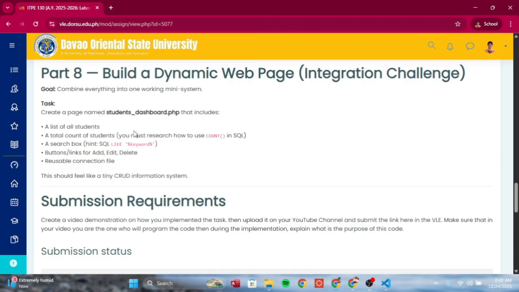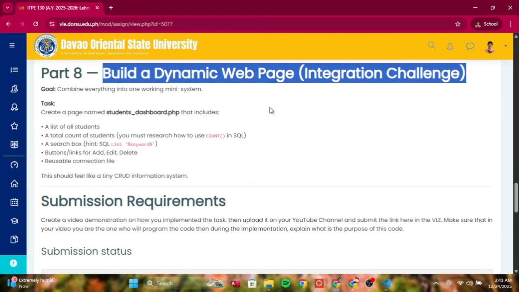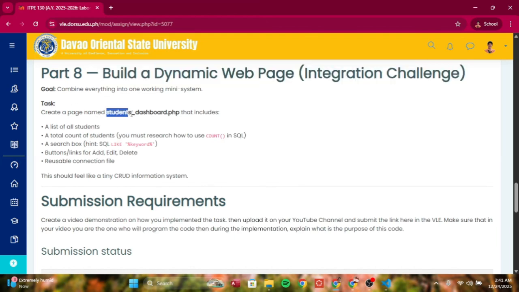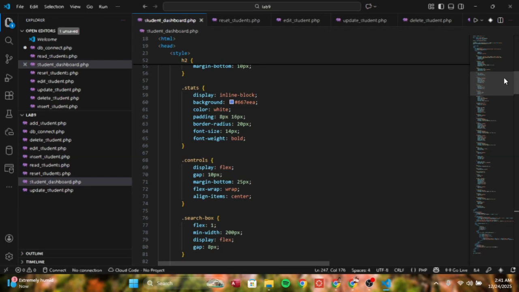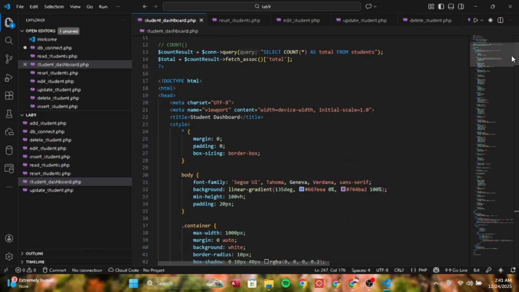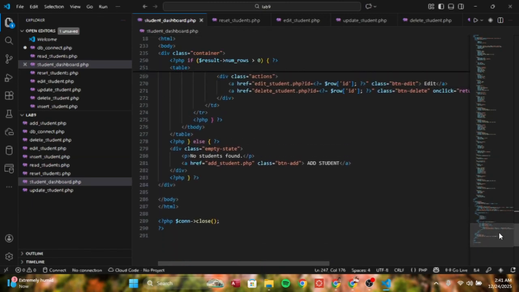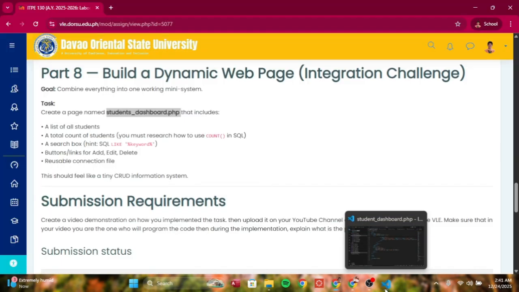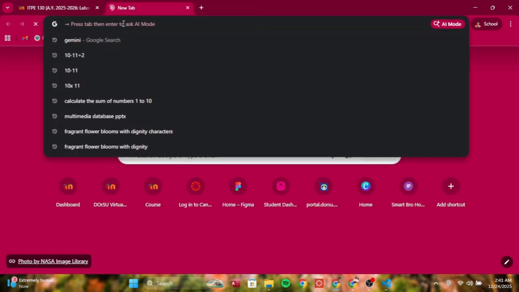And the next one is we're going to build a dynamic website and compile all of these statements into one. I already have the code, so let's run it. localhost lab9 slash student_dashboard.